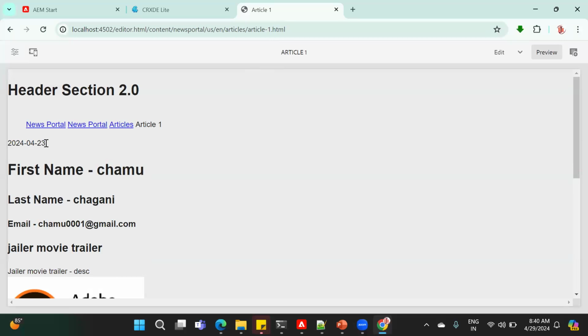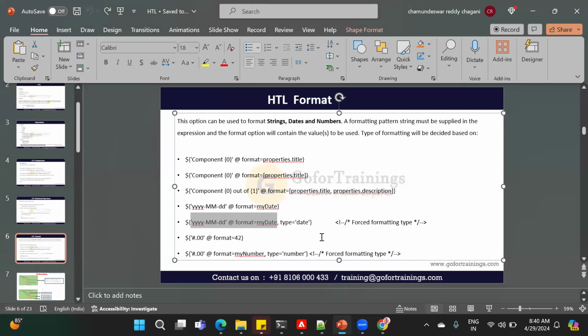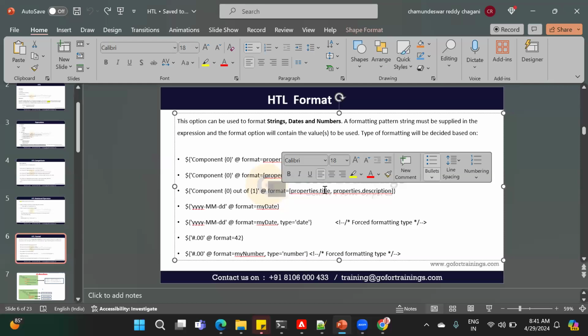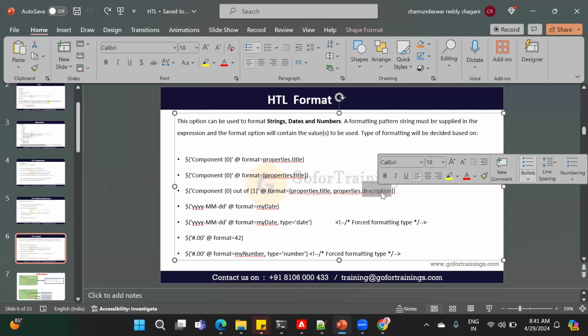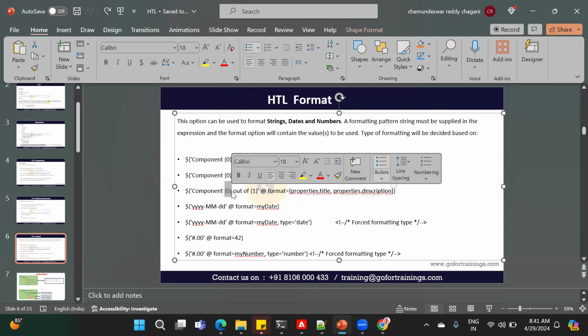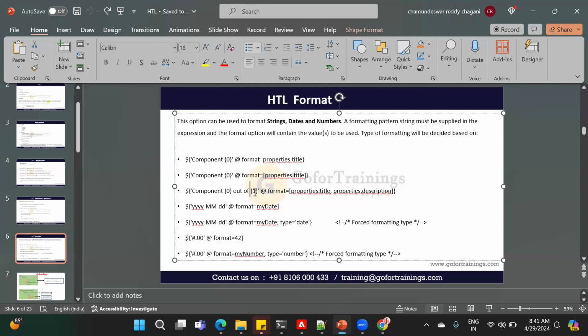See, year, month, and date. This format will be useful to concat strings also. If you have multiple strings and want to concat or replace into an existing one, we can use this format. For example, component, first placeholder, out of second placeholder. Format equal properties.title and properties.description. There are two different properties we are reading, title and description. At runtime, the title and description will be injected here. The first placeholder is for the title and the second placeholder is for the description.